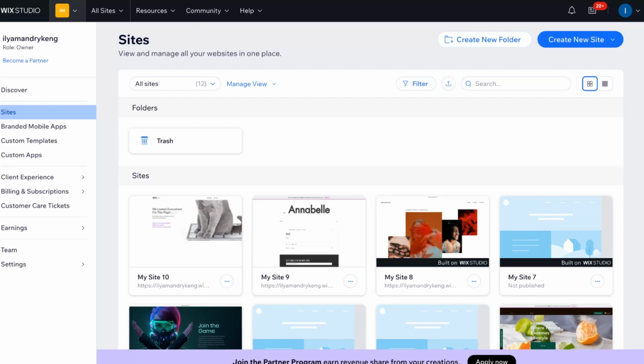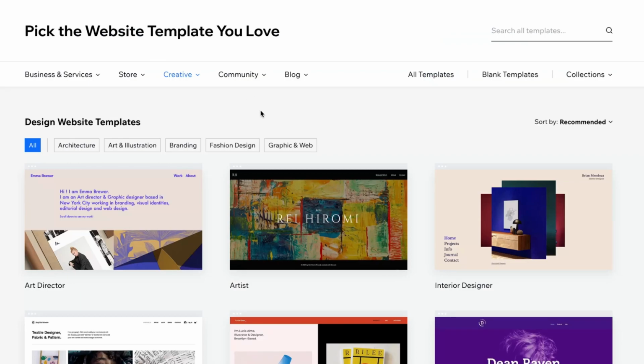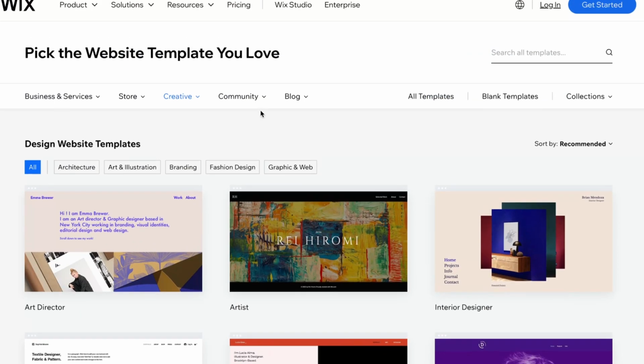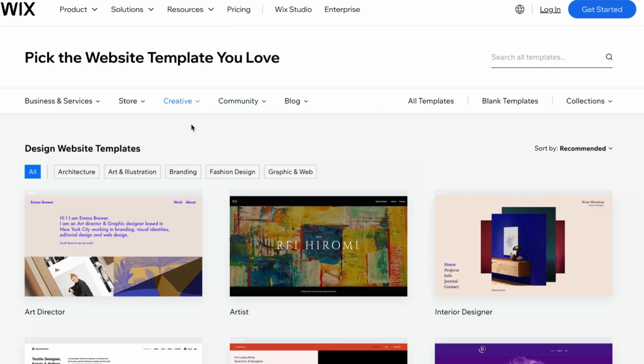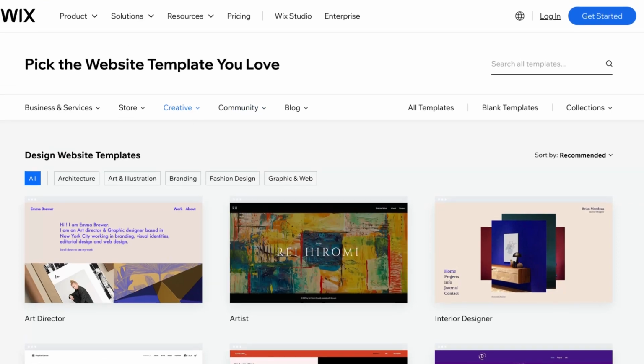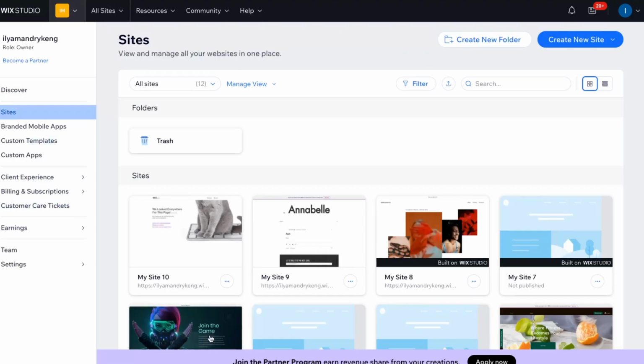Firstly, of course, you'll need to create an account. So find any Wix page, click on start or sign in, and then create an account with your Gmail, or you can create a separate account, doesn't matter. After that, you'll come to your dashboard right up here.